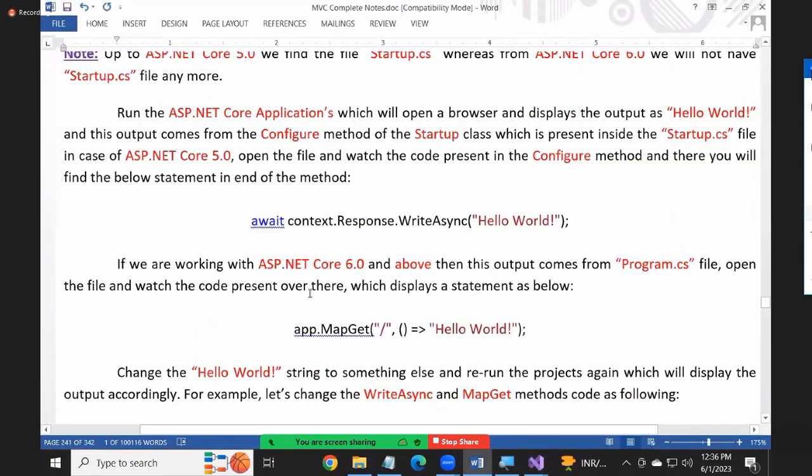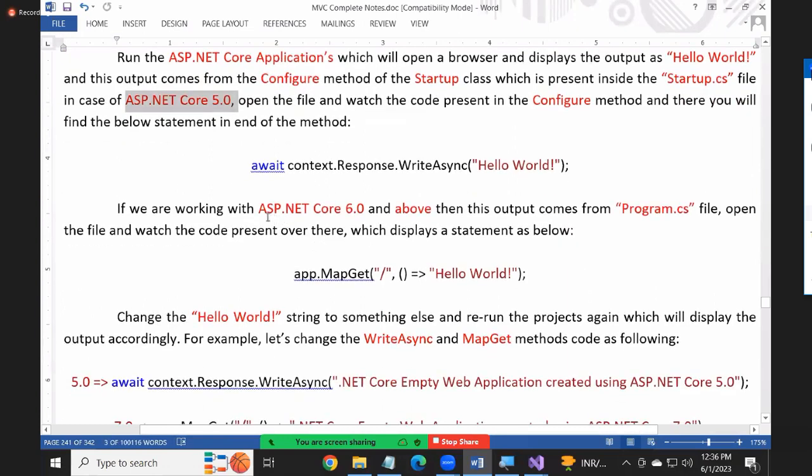See, in 5.0, the code is await context.Response.WriteAsync. In 6.0 and above, in the notes, guys, I very clearly listed all these particular things for you. Up to ASP.NET Core 5.0, how it will be, and from ASP.NET Core 6.0, how it will be. Both I mentioned. I took a lot of time preparing these notes. I have given two architectures in the code: if you are working in 5.0, how to write the code, and if you're working in 6.0, how to write the code. Everything is separately listed there.